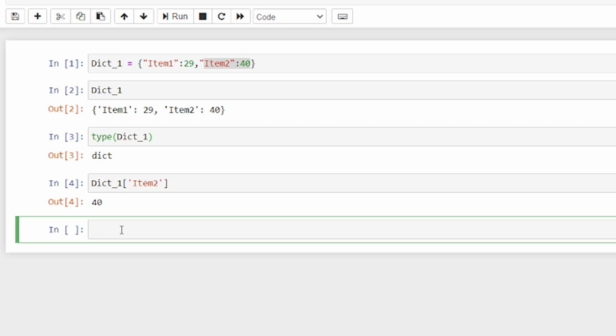I can also have other data types such as lists, sets, tuples inside my dictionary. So let me show you. Let me take my dict2, k1 is 1 and k2 is 2 and k3 is a list. So I can have a list inside my dictionary or a tuple inside my dictionary.